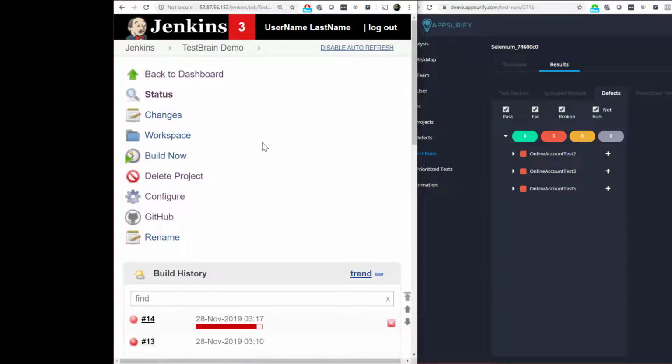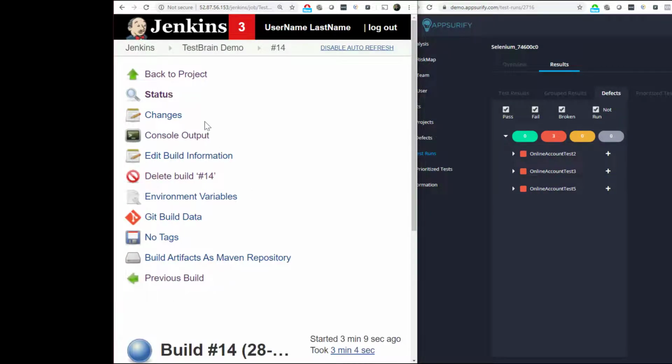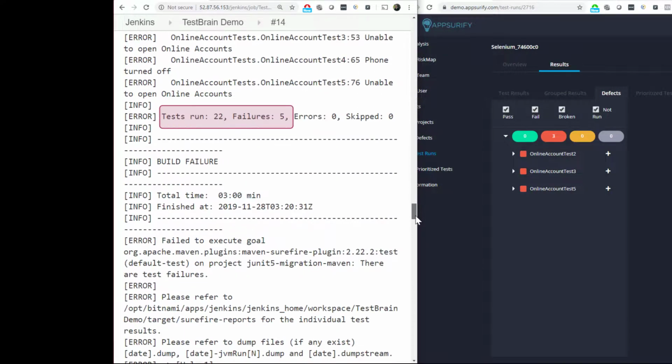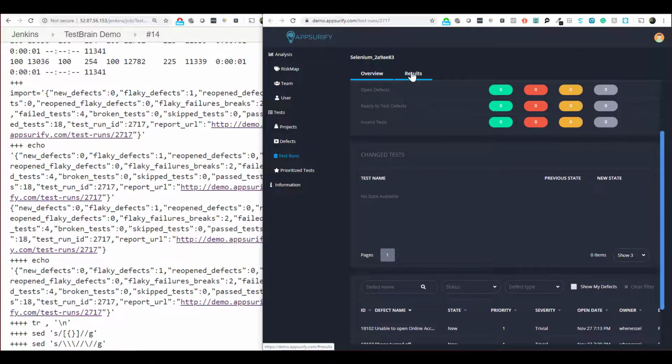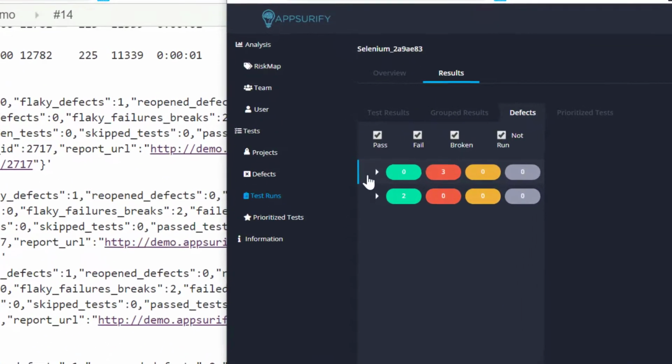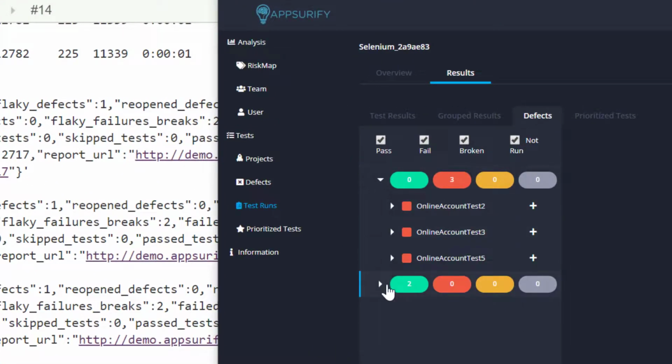Now it looks like another commit has just come in from a second developer, and the build passed this time, but let's take a closer look. We actually had 5 failures. The first 3 are the same ones that failed due to the first developer's bug. That defect hasn't been fixed yet, so we expect these tests to fail. Since we've set TestBrain to fail only on new defects, it notes these failures but doesn't break the build.